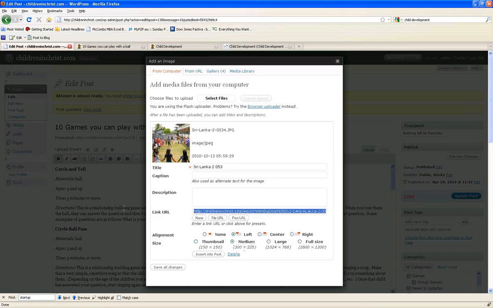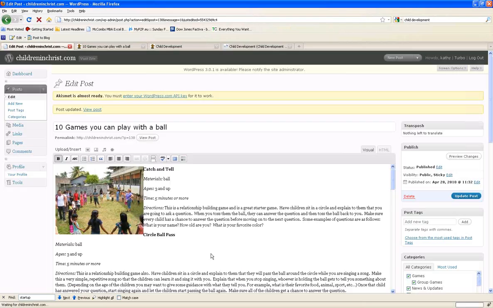So if we just grab this whole URL, and if it's not there, then you can hover your mouse over file URL and click that, and that'll be the exact same image that we had before. So if it's not there, just click that file URL. And we can just copy this and then hit insert into post, which we'll have to do anyway, and we'll just delete that back out.